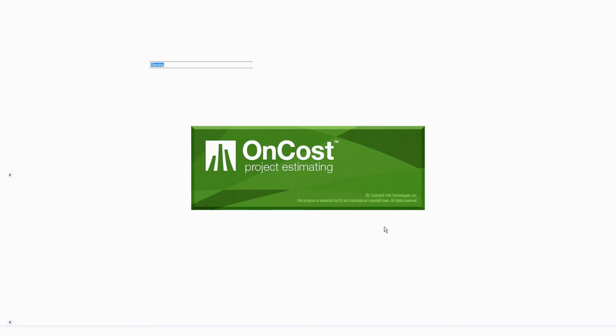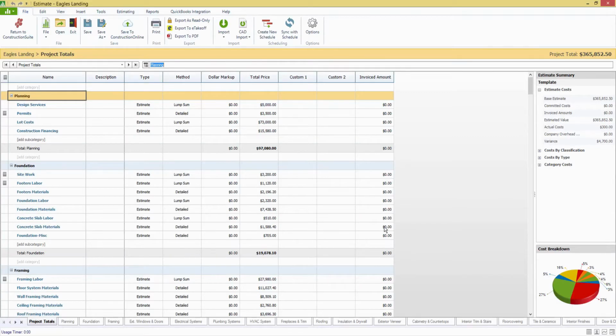Okay, once the estimate opens, the first thing that you're going to see is the project totals page. This is basically a summary of the estimate. So you'll see the tabs along here at the bottom. This is always going to be the first one. It will show you an overview of your categories and subcategories. So categories in black, subcategories in blue.